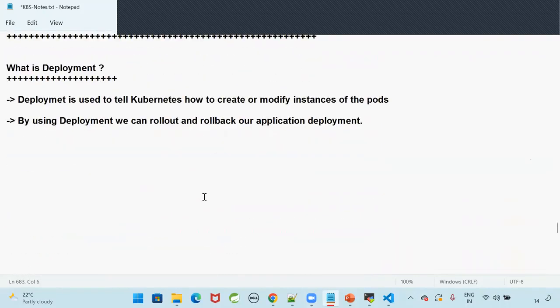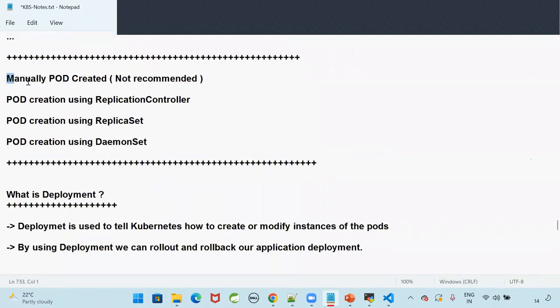Whenever you are working with a Kubernetes cluster to create the pods, we have seen several options. Manually, we created the pod, not at all recommended. So we create pods by using replication controller and replica set. Why are we creating the pods by using replication controller or replica set? For high availability. To achieve the self-healing capabilities, we create the pods by using replication controller and replica set.